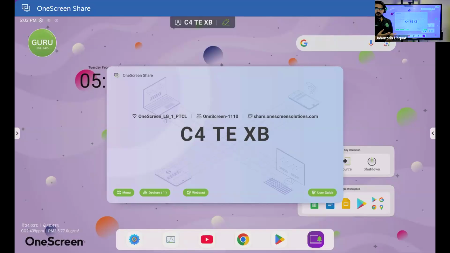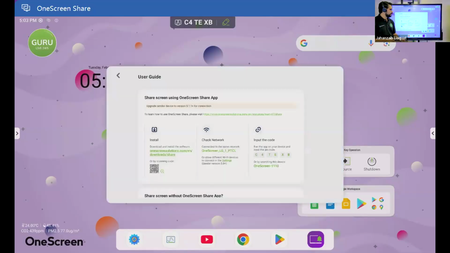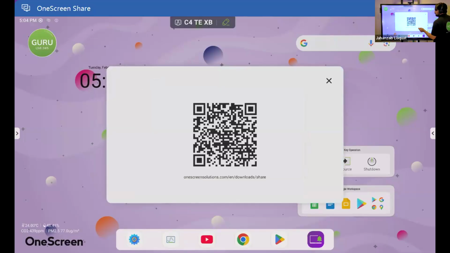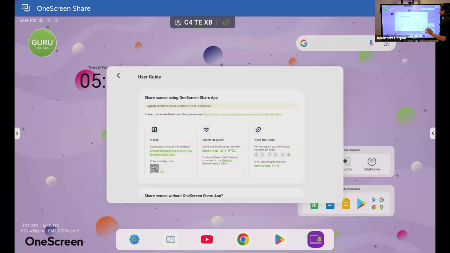For the first-time user of the interactive flat panel, we have incorporated the user guide. All of the steps are mentioned here. If you want to download this application, just scan this QR code and you will be able to download it. After that, connect to the specific Wi-Fi network, enter the 6-digit code that is visible here, and you will be able to connect your personal device with the One Screen unit.